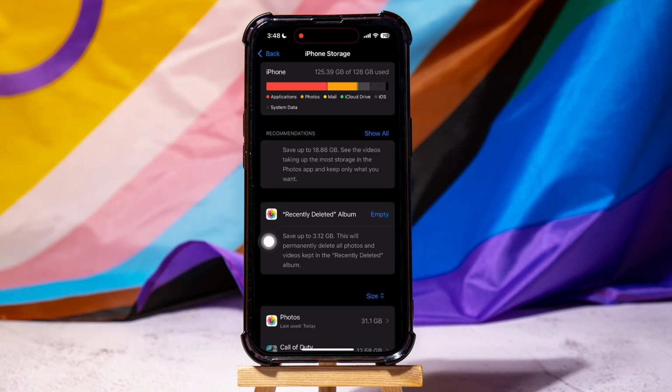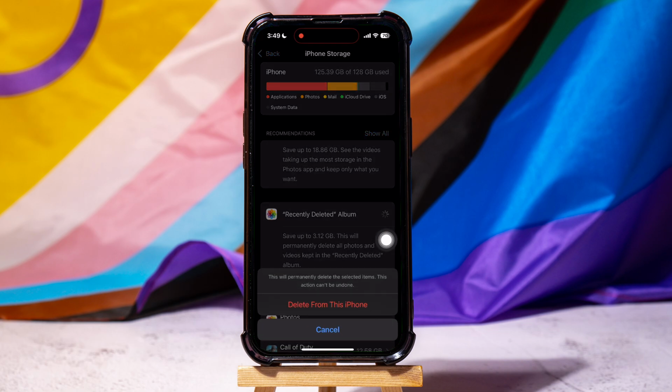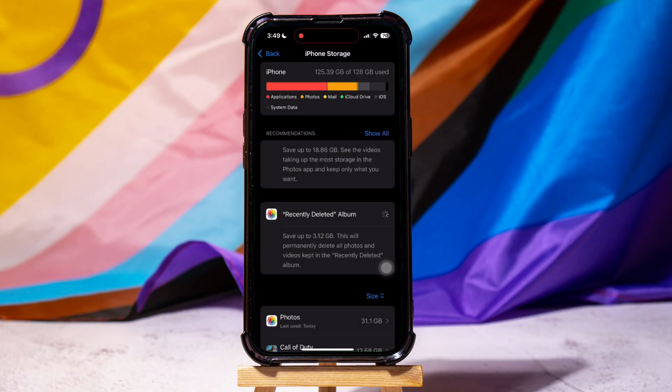This screen provides a detailed breakdown of how your device's storage is being used by different categories like apps, photos, and system data. Find the Recently Deleted Album option and tap on Empty next to it as shown. As you can see, a confirmation pop-up will appear. Tap on Delete from this iPhone to permanently remove all items from the album and free up storage space. Following these steps, you can easily empty the recently deleted album on an iPhone.